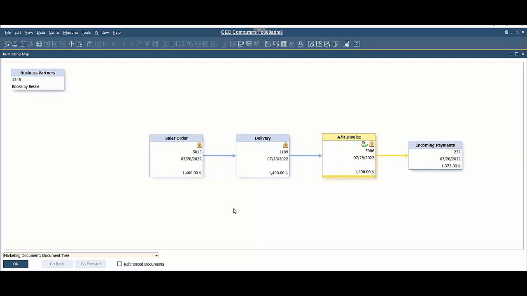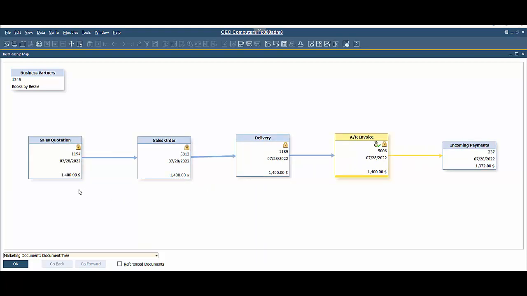I'm going to show you a relationship map here of the whole process start to finish. We have our quote, order, delivery, invoice, and then payment all in one straight line.